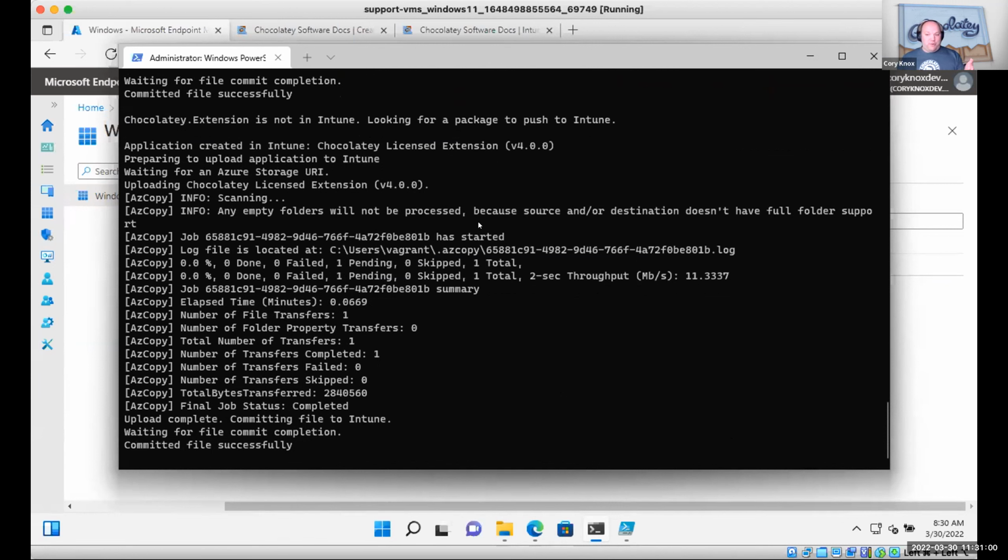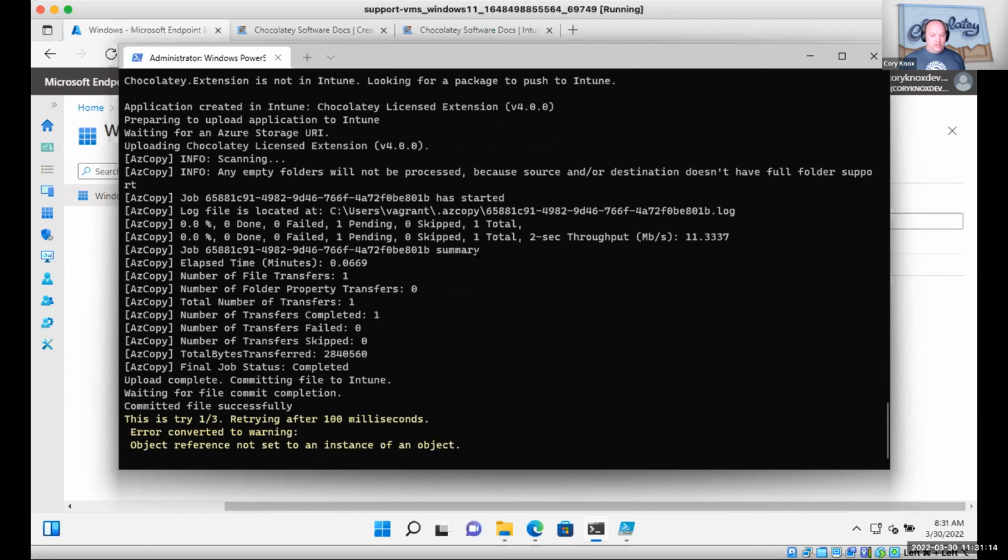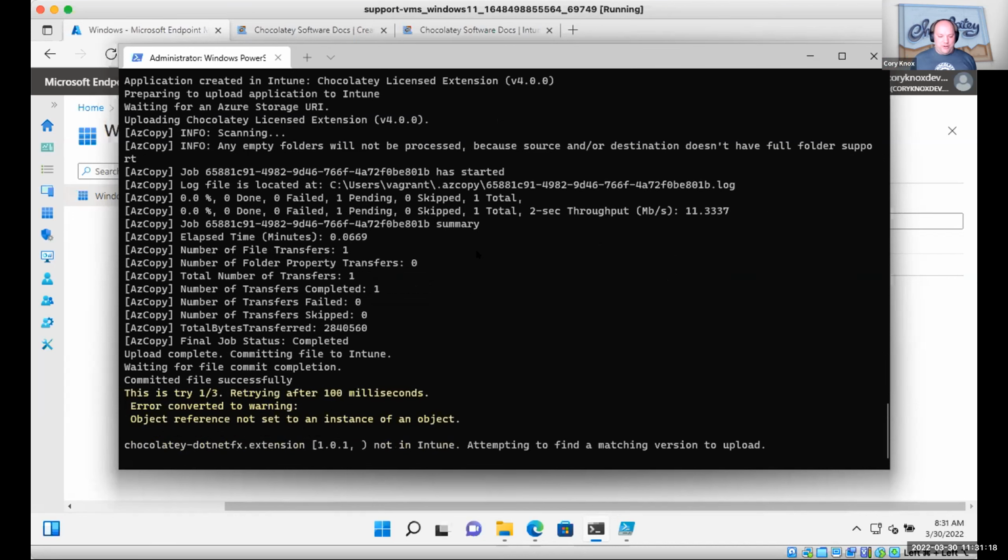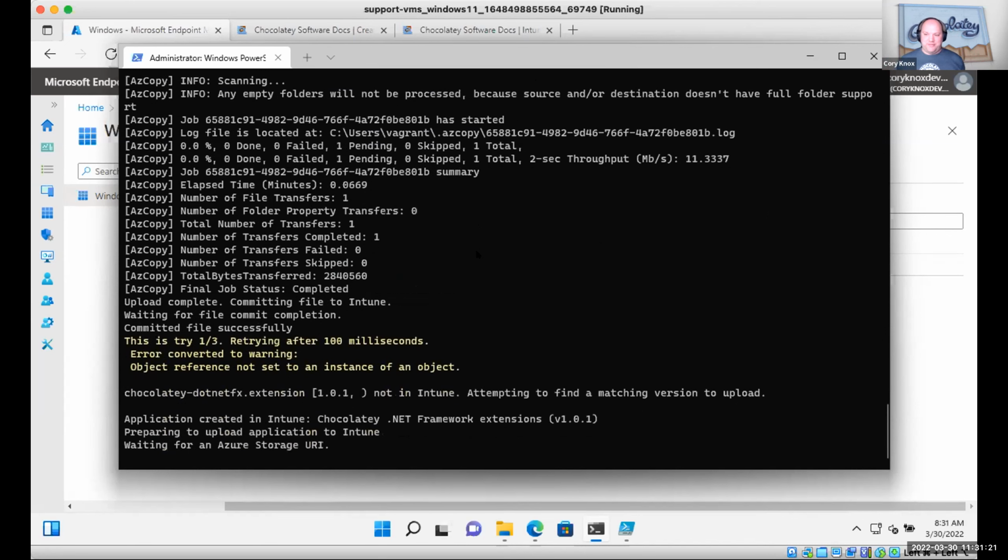I'll talk a bit about the license. So we mentioned earlier that it said, hey, you don't have a license package here, and you might have an issue when you go to push. Well, when we go to push, if we don't see a license package in Intune, we automatically create one. And this is a fun part of Intune, is that sometimes it fails the first time. So that's why that warning came up.